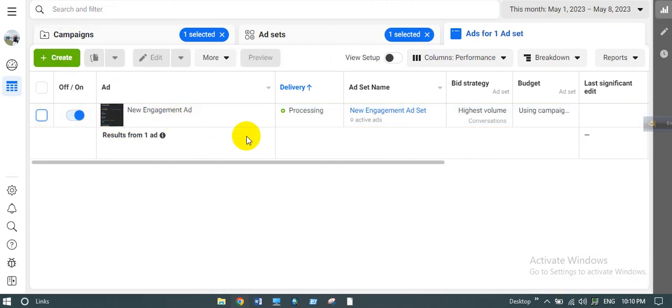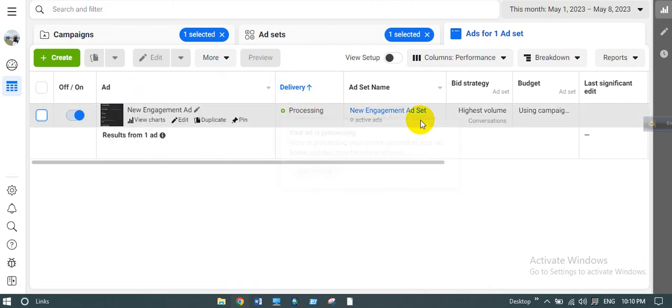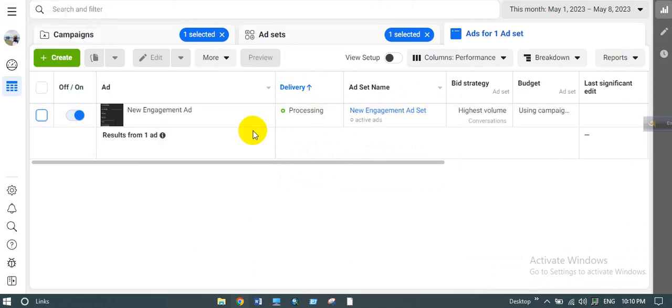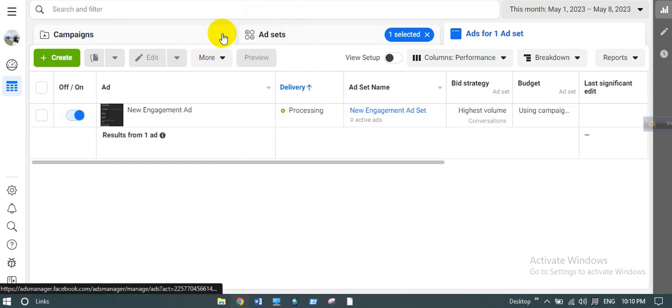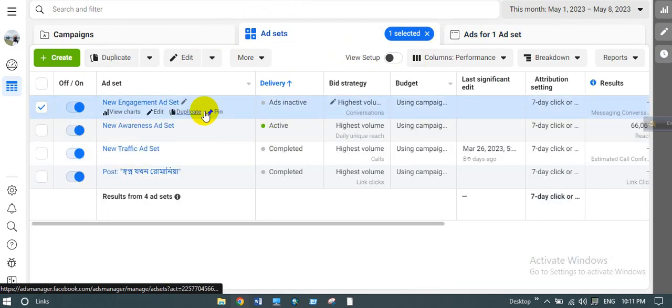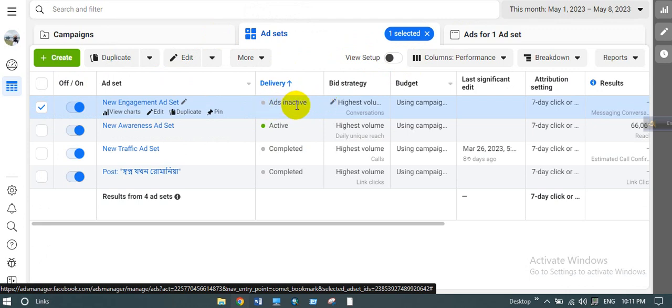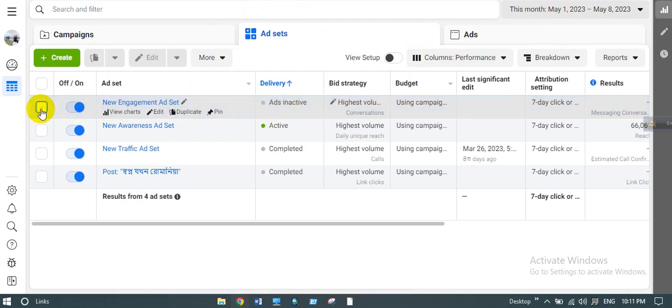Now here you can see we have created this ad and it is written processing. Okay, if you come to your ad manager, you will be able to see it. This is our ad, and it is written that processing. Let's unselect, but we don't want it, right? This is the thing, ads inactive. It is in process. Now we want to delete it because it was only for demo.